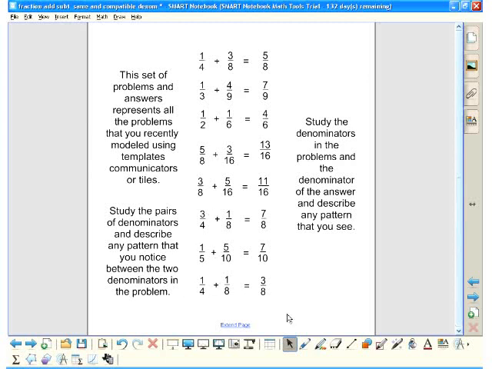Notice how different this is from the way most textbooks teach this. This is very intuitive, and I'm not really doing any algorithms until we get all done with them explaining how to do the problems and understanding the concept.